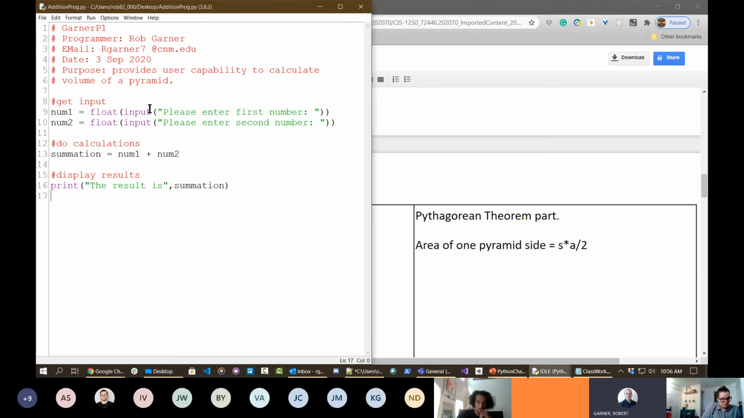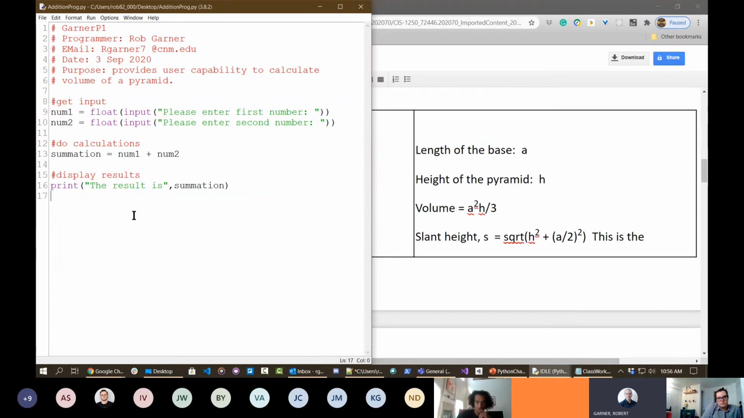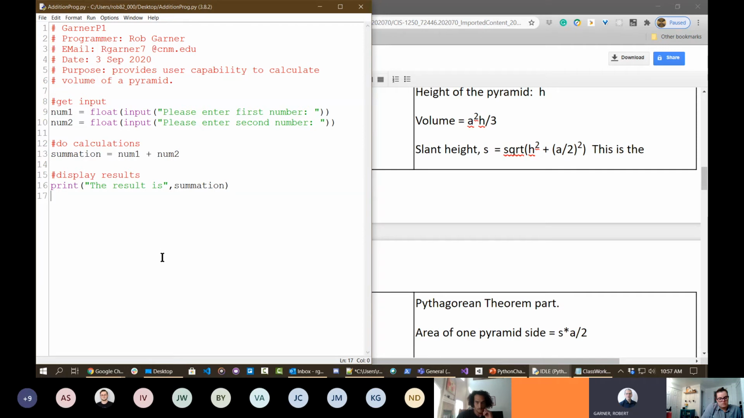Get the input, test it. Do the calculation for the volume and print it, test it. Do the calculation for the slant height and print it and test it. Then do the final piece and test it. Does that make sense?